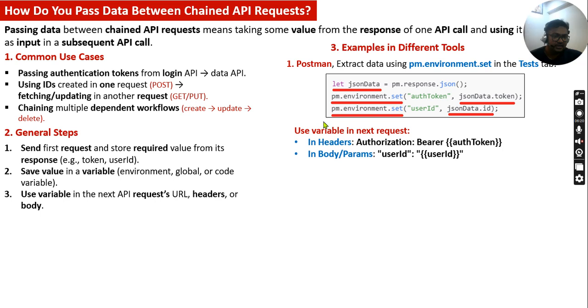Then use these variables in the next API request. In the header you can use authorization with the variable and pass the authentication token, and in the body or in a parameter you can use user ID like this, in 2 curly brackets, and it will pass the values over here. So this is how in Postman you can extract data from an API and use it in another API by storing it in an environment variable. You should remember this syntax, guys. It will be helpful in your interview as well.